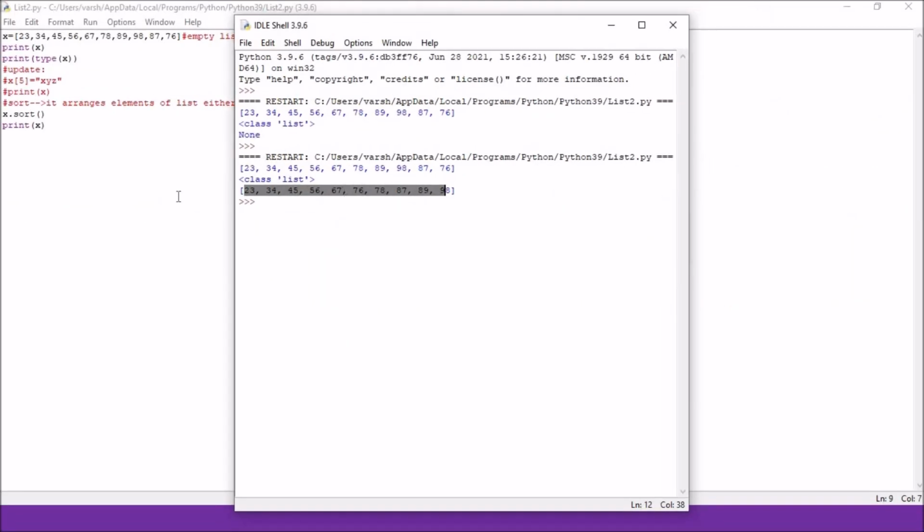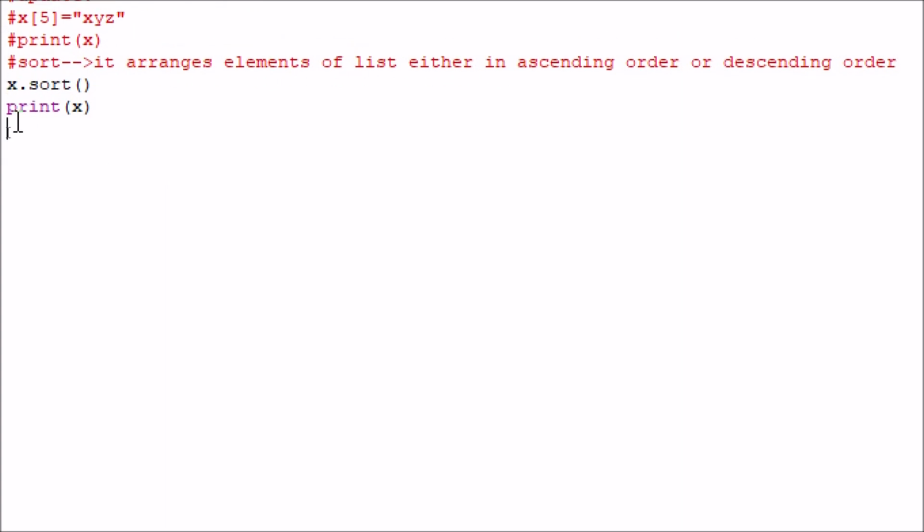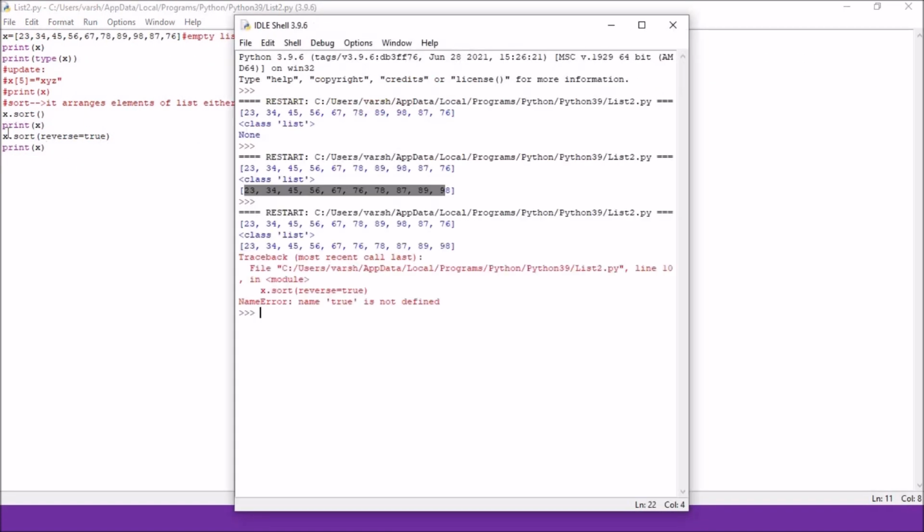What if I want to arrange my elements in descending order? So I will write this command as x dot sort, and a parameter reverse is used over here, and this reverse is set to true. By default it is false. If you set it to true, it is going to print elements of the list in descending order. So now if I print x over here, my elements will be arranged in descending order.